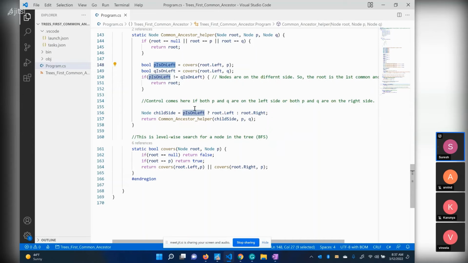Aravind, did you follow this one? Yeah, Suresh. So this is a recursive function. Again, what will happen? Yeah, go ahead. You're asking something? No, I was saying that this could be done using recursion only, I think.